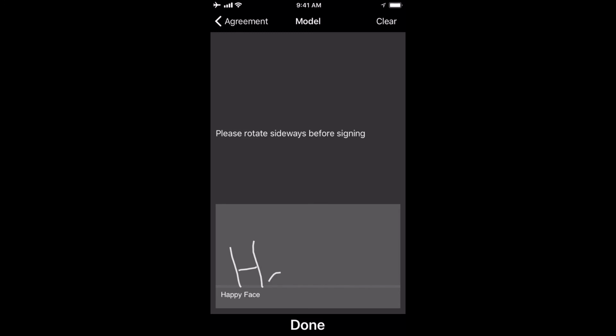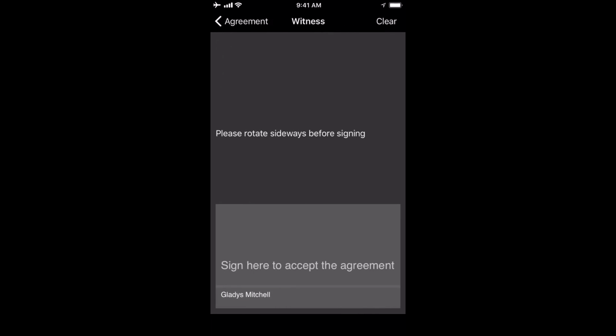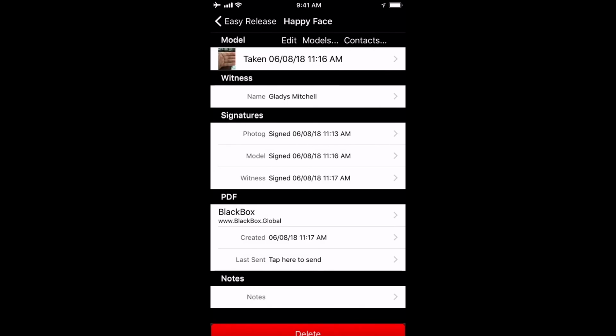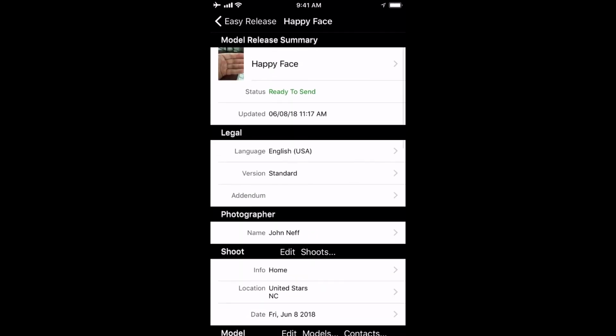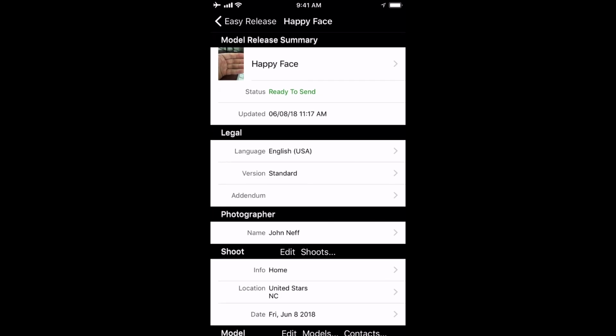So Happy Face is going to sign. Okay, and then done. And then your witness can also sign here, and they tap here to agree, and they put Gladys Mitchell. And of course I'm not doing much there as far as a viable signature. Now you're done filling out the release. Fantastic. Boom, you can start shooting.